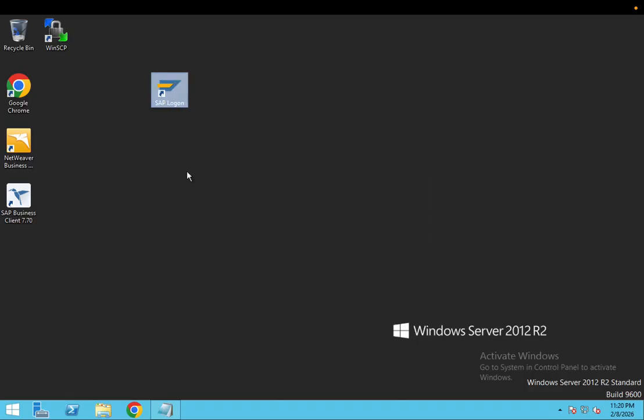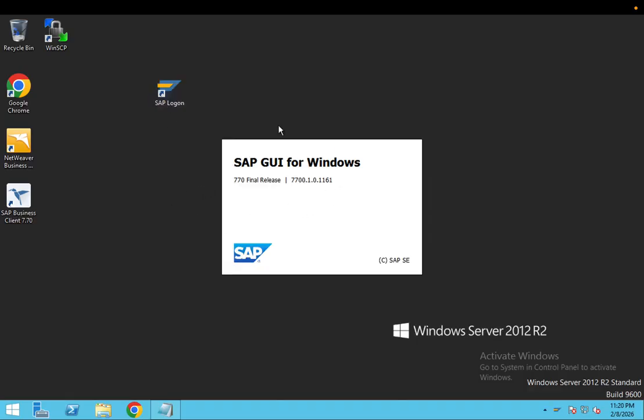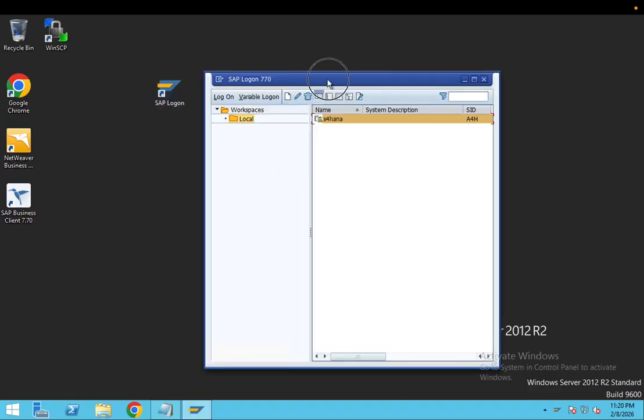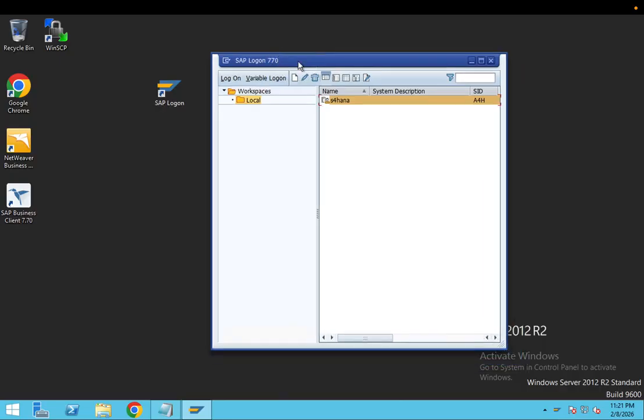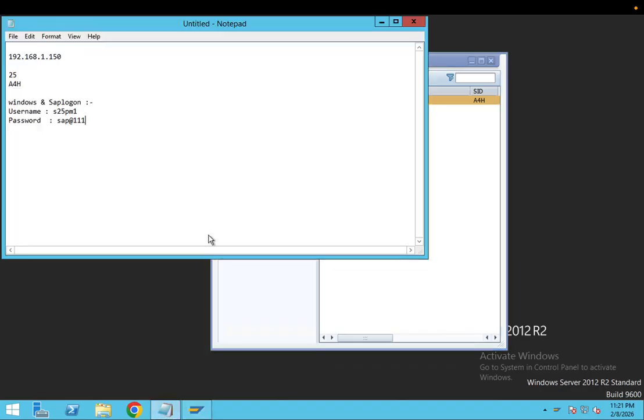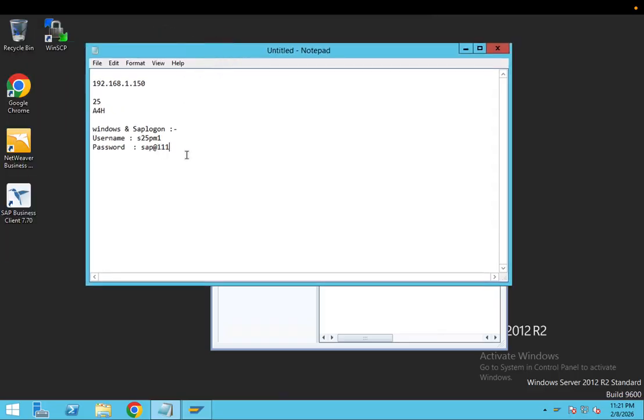Second step, you just double click on this, and it will open. See, it will open that. What you need to do is click create. You need the server details, which you get from the vendor where you purchased this. You will get all the details like the IP address, system ID, system number, and login details. So I am going to tell you.